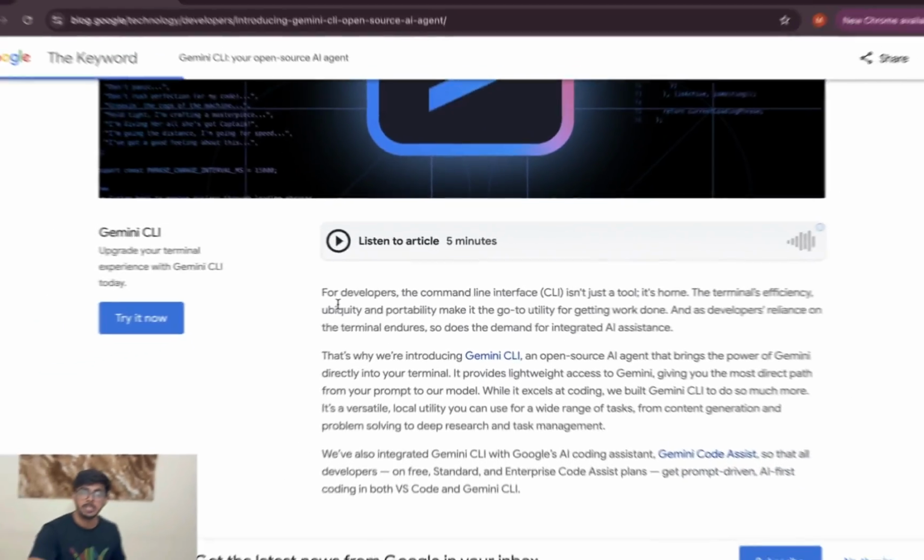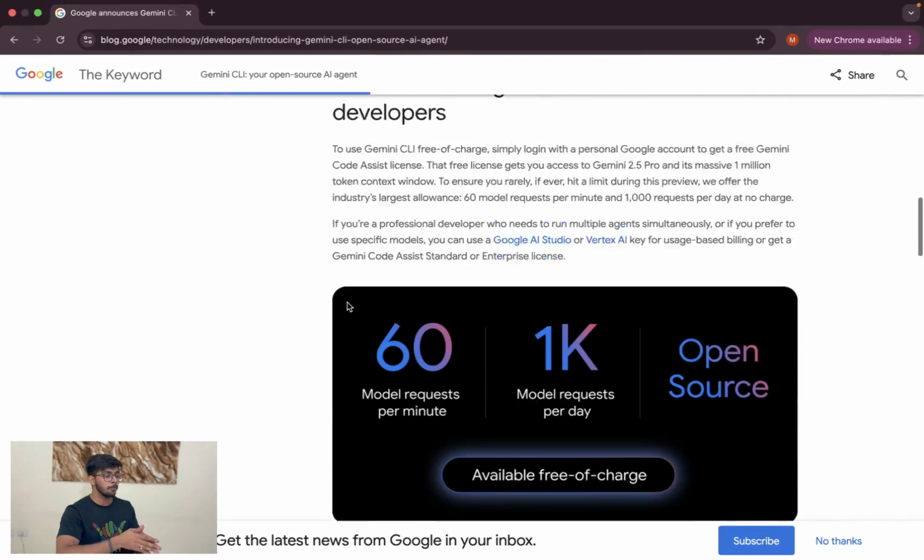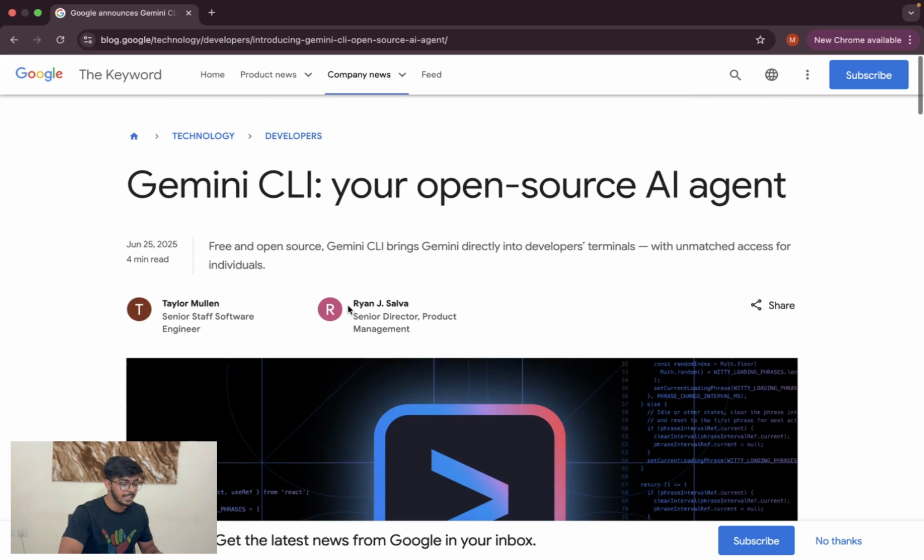Today we are going to talk about how you can download and set up Gemini CLI in your system for free and how useful it is. We'll try to build a simple and a complex application through it and see how effectively it provides results. Alright, without wasting much time, we are here on the official blog post of Gemini CLI by Google.